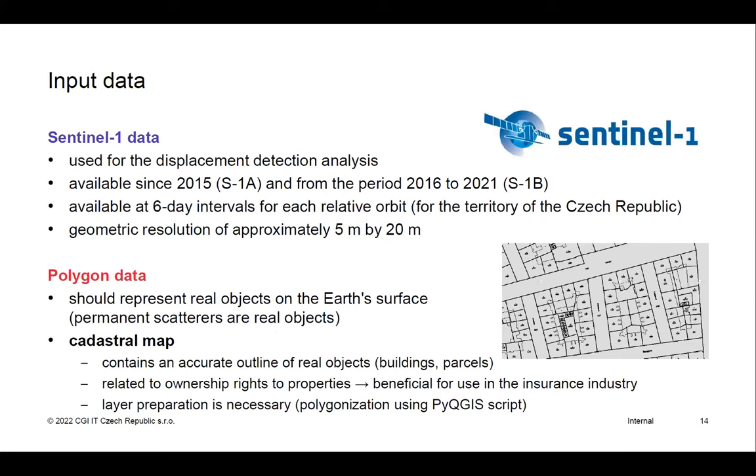And of course, Sentinel-1 data have a special resolution, around 5 by 20 meters. So for each building, in an ideal world, you can get one reflectance for radar waves, but not all the time is the situation perfect. So for some buildings, you will get more reflections, but for some, you will get only one or even none. So it depends on the situation.